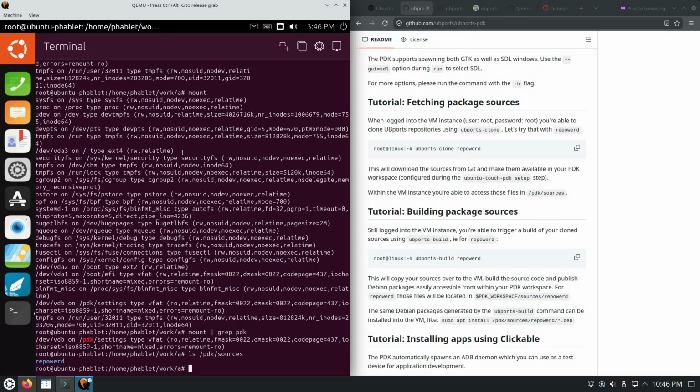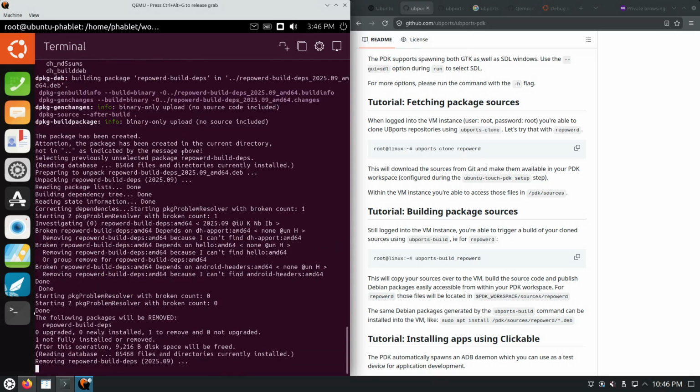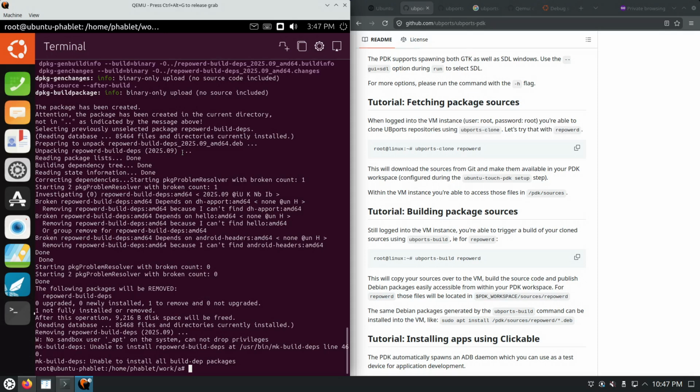Okay, so what did we do? We went ubports clone, next up ubports build. It tries to create deb packages, so Ubuntu is based on Debian. Unable to install all build deb packages. Unable to install repowerd build-debs. No user _apt on the system.